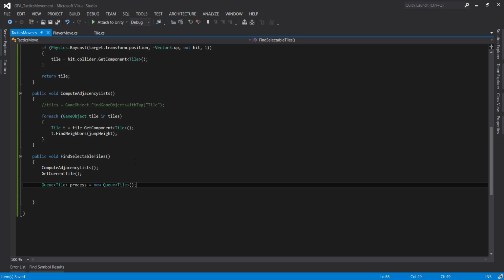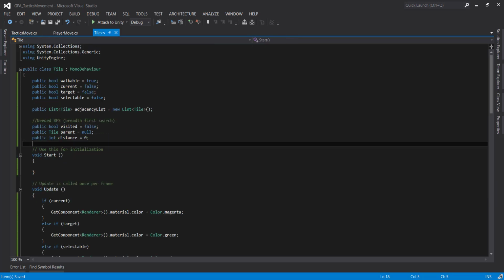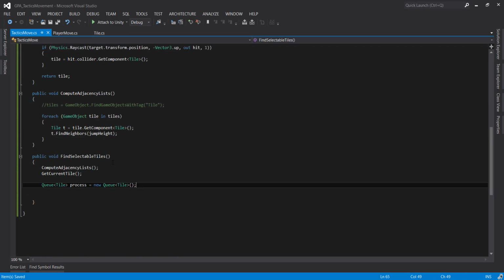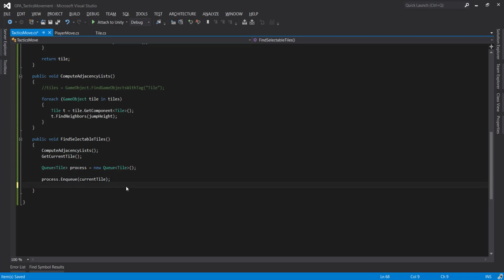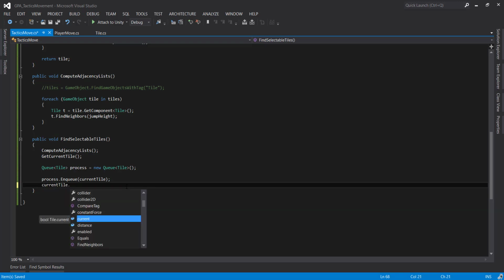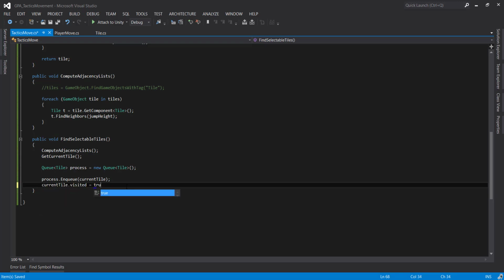Now we've already set up the tile to support BFS. So we have the visited flag, the parent, and then the distance. And then we're going to incorporate that. So the first step in BFS is we have to add the current tile. So process.Enqueue(currentTile). We can also set the current tile visited flag to true. And the reason is that we never want to come back to this current tile. Once it's processed, we never come back to visit it.